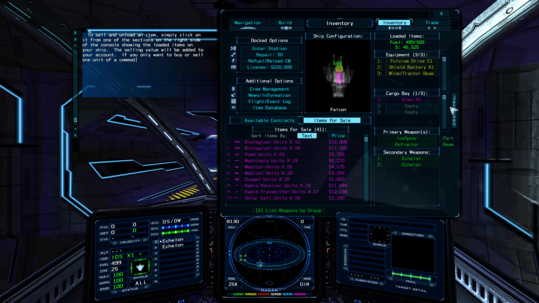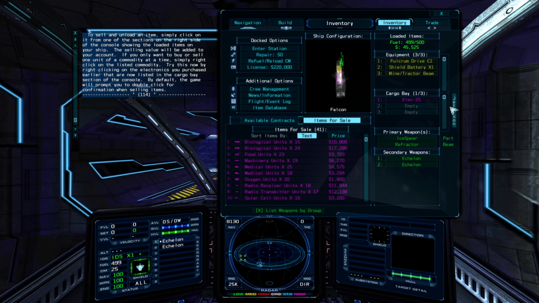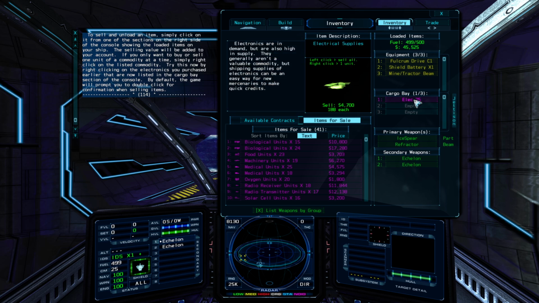To sell and unload an item, simply click on it from one of the sections on the right side of the console showing the loaded items on your ship. The selling value will be added to your account. If you only want to buy or sell one unit of a commodity at a time, simply right-click on the listed commodity. Try this now by right-clicking on the electronics you purchased earlier that are now listed in the cargo bay section of the console. By default, the game will prompt you to double-click for confirmation when selling items.